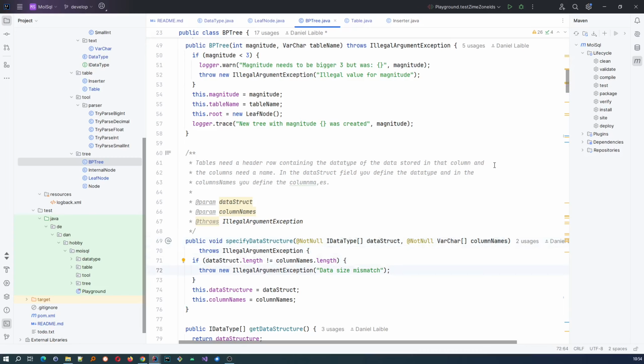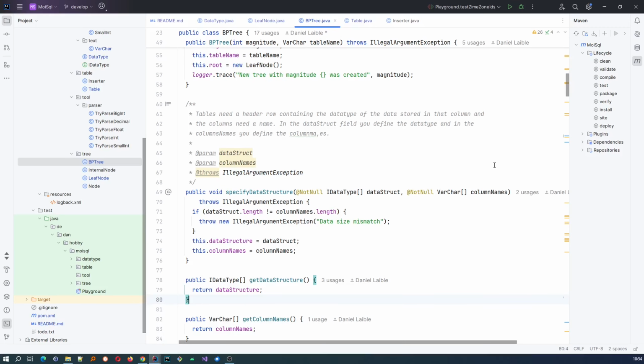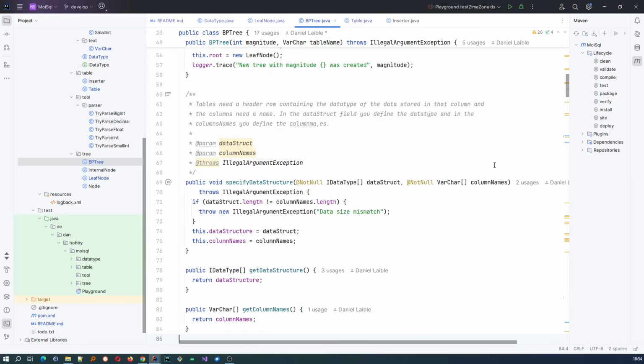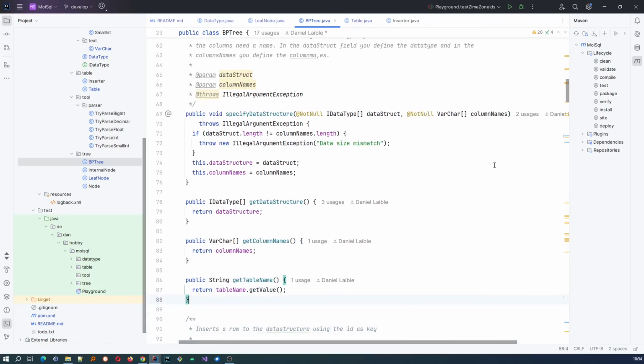We are checking if the data structure and the number of columns that have a name are the same, otherwise there will be an exception. And we store it in this class. Then get data structure and get column names. These are just regular getters. And we also get the table name.